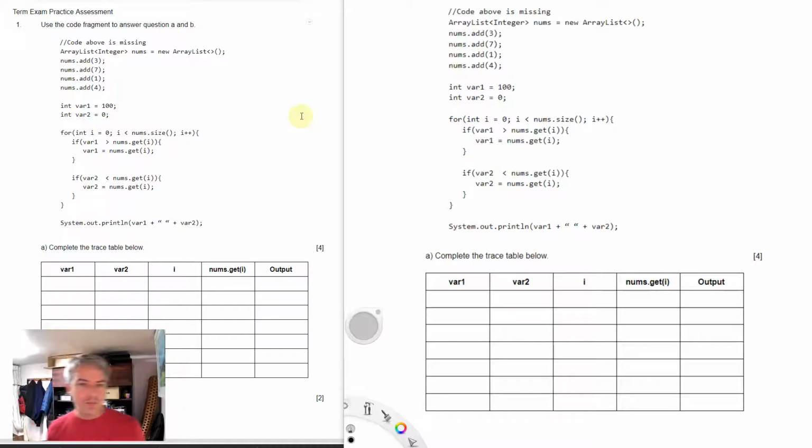Okay, so getting started with the first problem here. Basically, we have an array list that's filled with 4 values. We have a couple variables that we're going to identify here, and hopefully by looking through the trace table, we'll be able to answer question B, which is about what's the purpose of this thing. So variable 1 is 100.